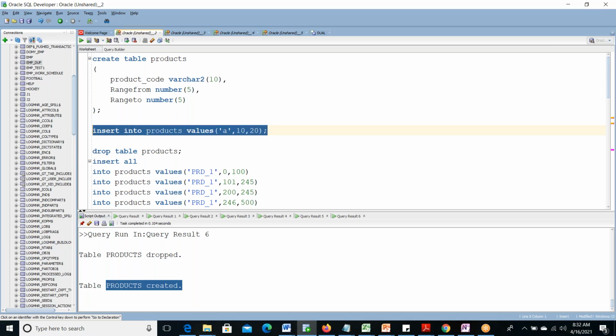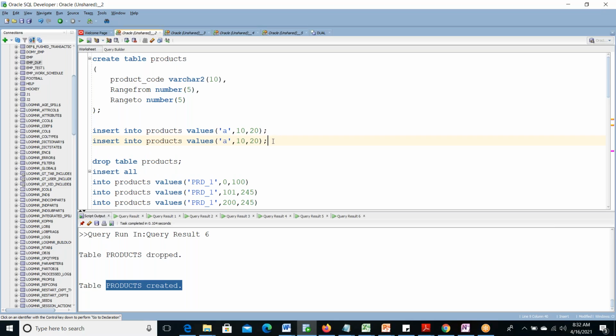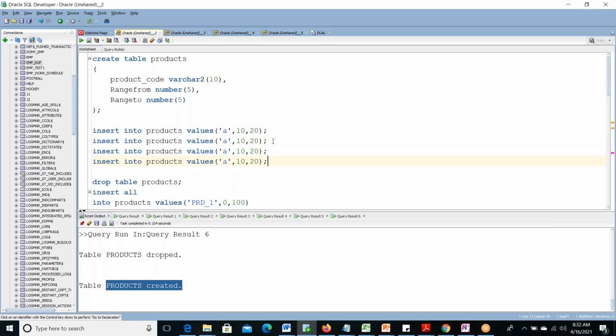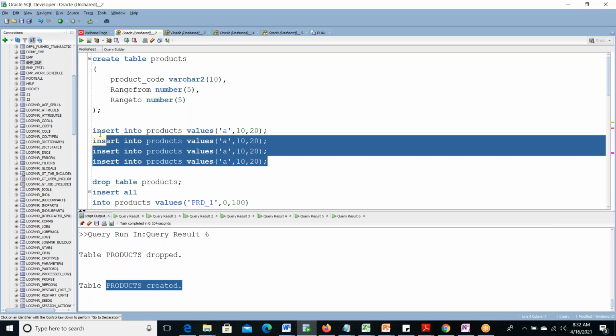Another syntax is there: after products we can give the column names also. Since this is lengthy and we are giving all column values, there is no need for it. This is the optional part, but the values we give after that are the compulsory part. This will insert one row. Similarly, to insert another row, again we have to give the same syntax, and if required, change the values. In this way we can insert.